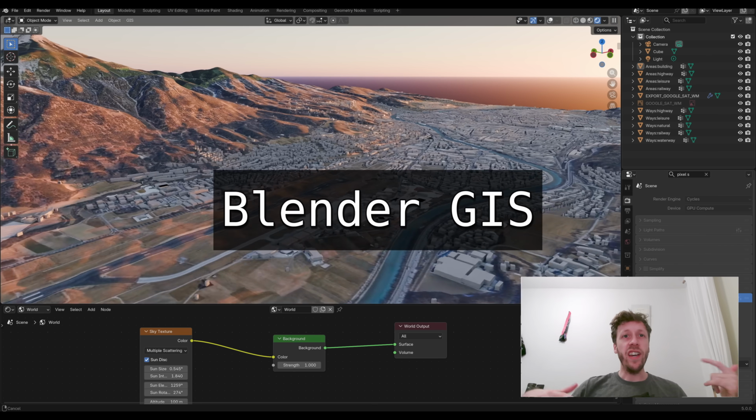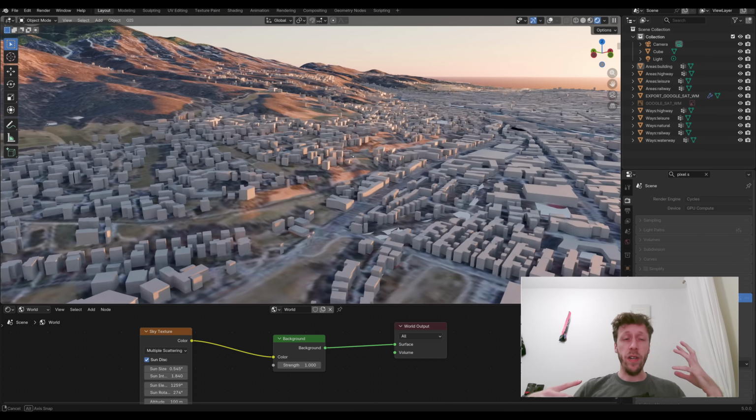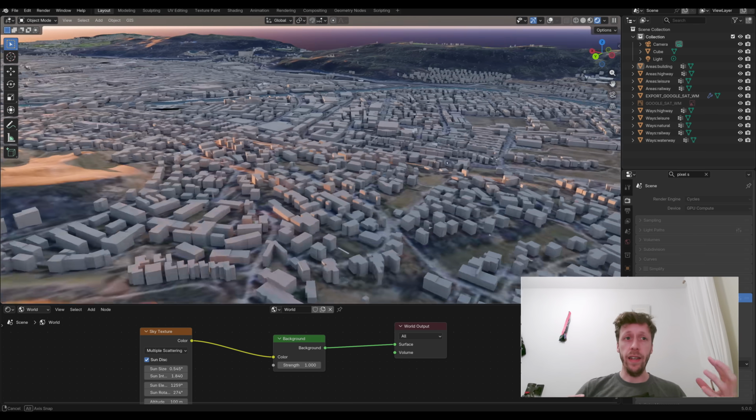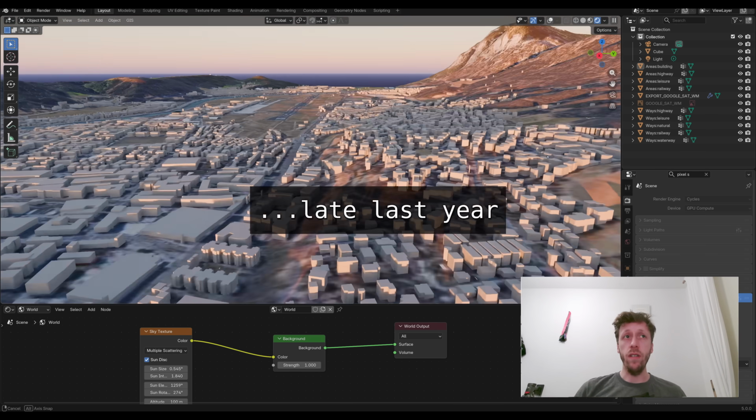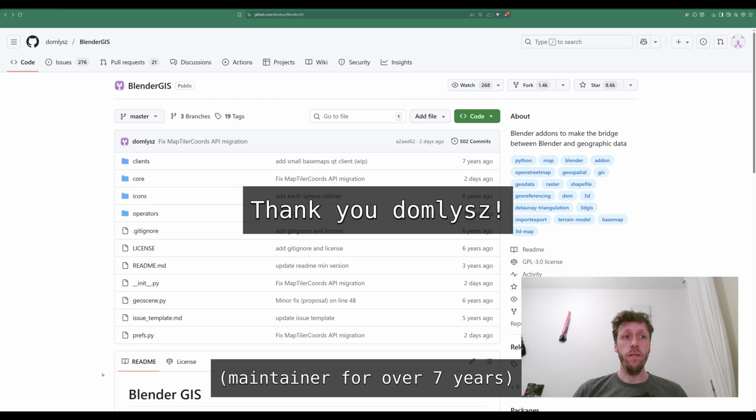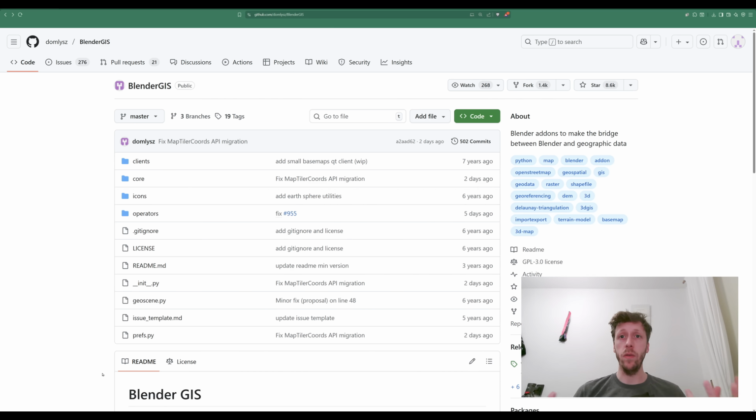Okay, so Blender GIS is a great way to get geospatial data into Blender quickly and easily, and just recently a new version of this add-on was released for Blender 5, so I'm going to show you how to install it and just quickly how to use it with a few tips and updates.